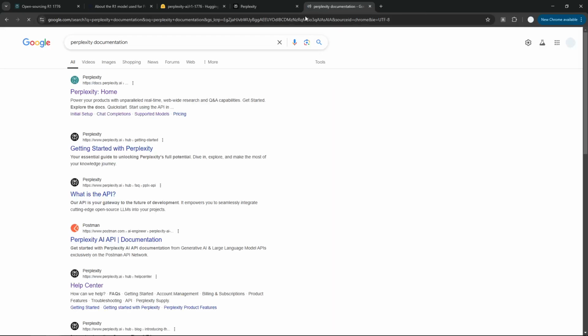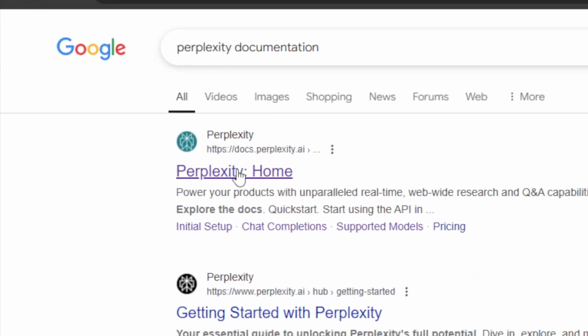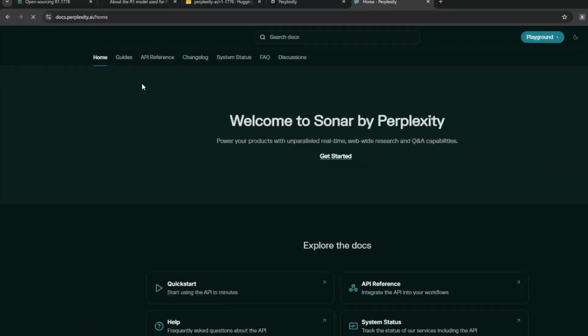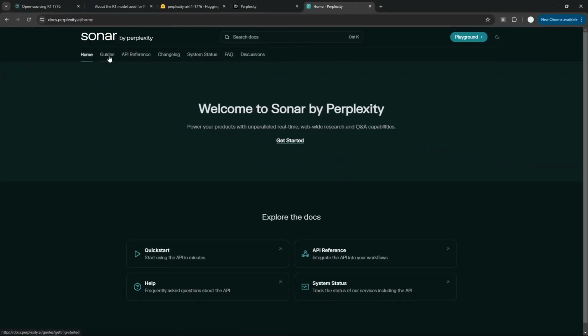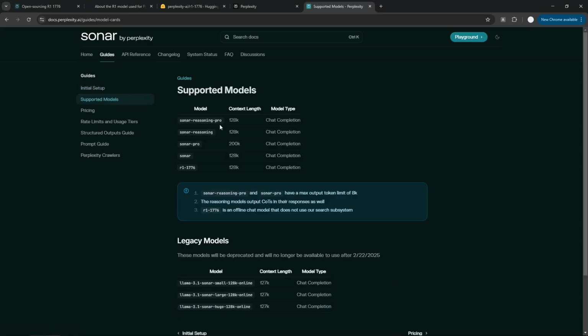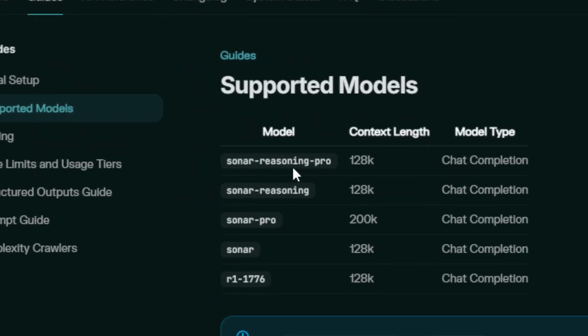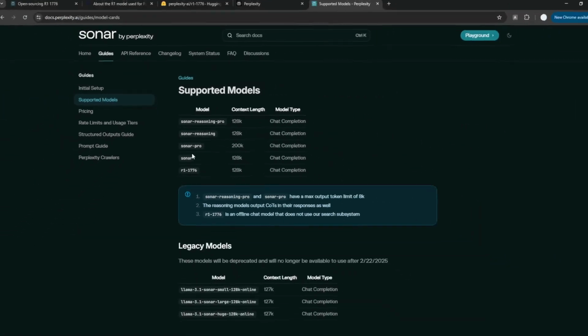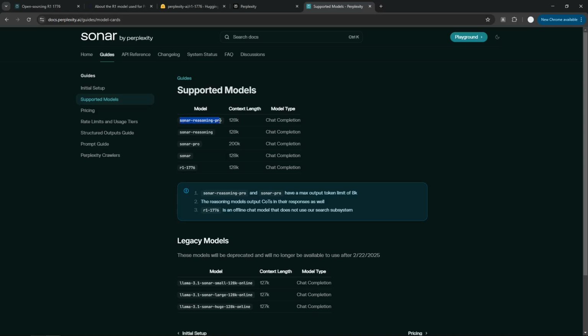So this is going to show you a lot of things that are important about the API documentation on how you can utilize this tool to create your own application powered by the Perplexity API. Now click on the guides right here, and if you go to the supported models, you will see that there are some models that are available in the Perplexity API. There is Sonar, Sonar Reasoning, Sonar Pro, etc. But there is also a new model like R1-1776, and it is actually very similar to Sonar Reasoning Pro when it comes to context length and also the pricing.